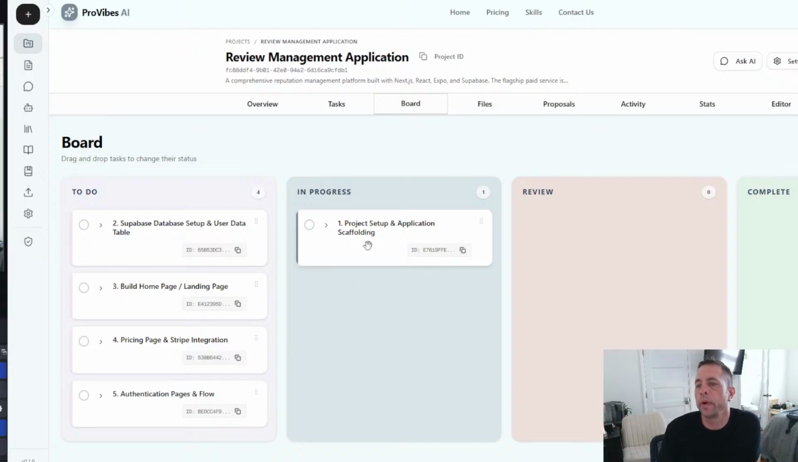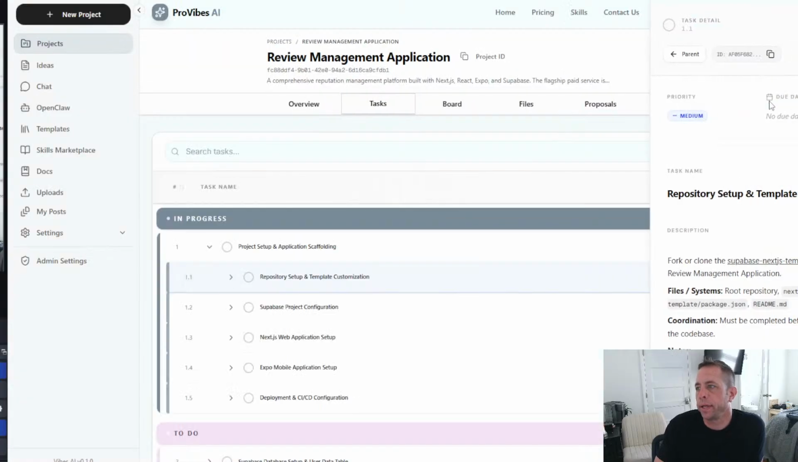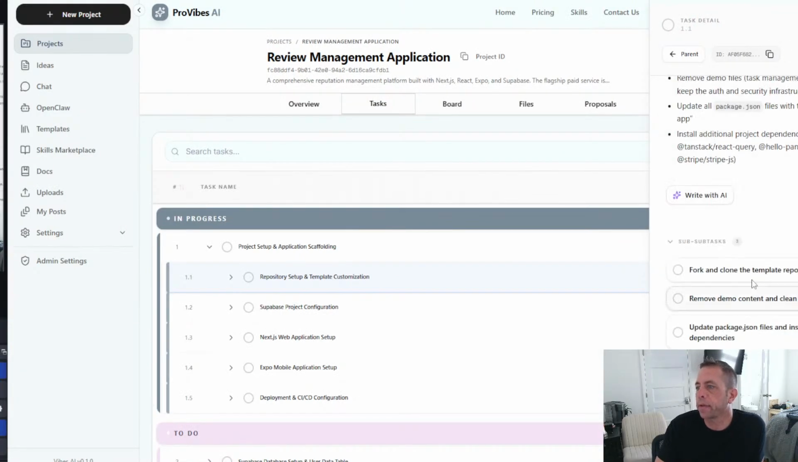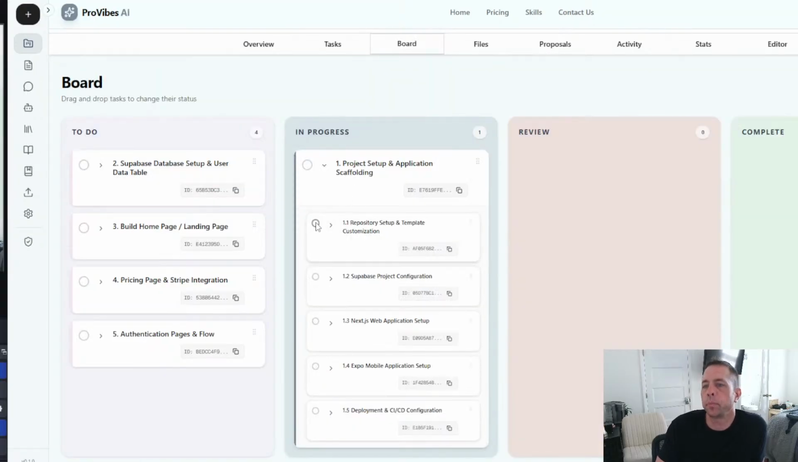And so it will go through and complete all of these tasks, and then using the provide skill for task execution, the same way we're using one for task writing, after it has completed this task or subtask or sub-subtask, it'll move it into the review column. Then you can manually go through and say, okay, repository setup and template customization. I'm going to click out here and I'll get a reminder of what exactly was supposed to be done in this task. And if it is done, I can go ahead and mark it complete.